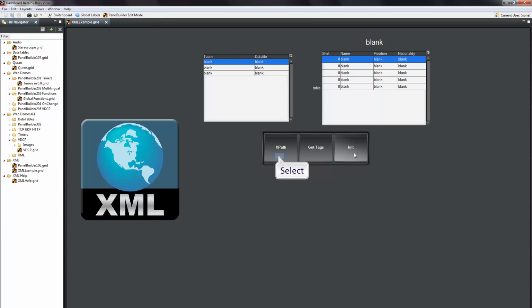So if I initialize it and then press the XPath button, this uses the XPath method to get the data out of the XML file. You can see if I change the team I have selected here, the roster updates on the right. Let's go back and initialize it and just show you that the getTags method produces identical results by a slightly different method. Now let's go and look at the code.